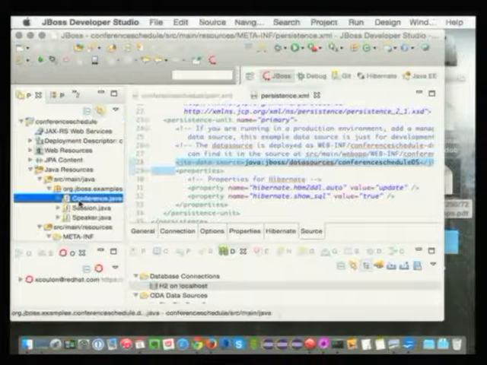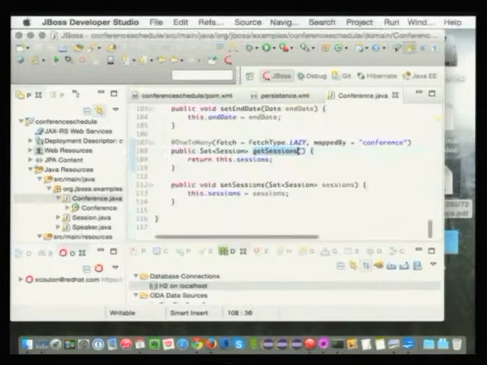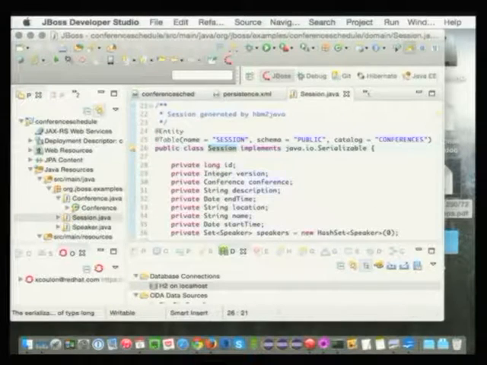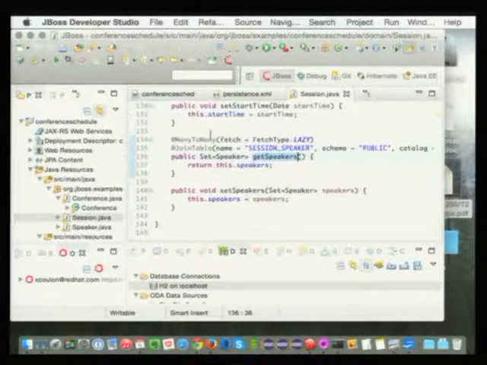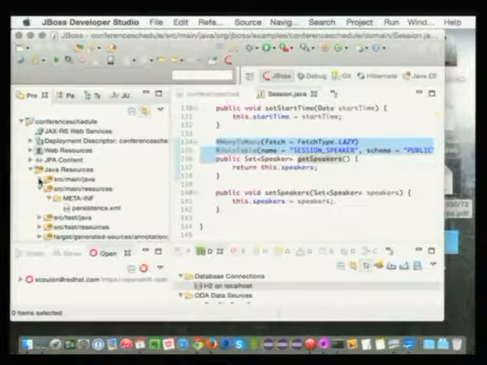Okay, so we have classes here now. And as we can expect, we have three entities: conference, session, and speaker. In the conference class, we have this getSessions, which has a one-to-many relationship with session. And session has getSpeakers, which has a many-to-many relationship with a join table. This is exactly what we have in our database, okay? The thing is, Hibernate tools can find foreign keys between tables and understand the logical model behind. Okay, so we have a database and some JPA entities.